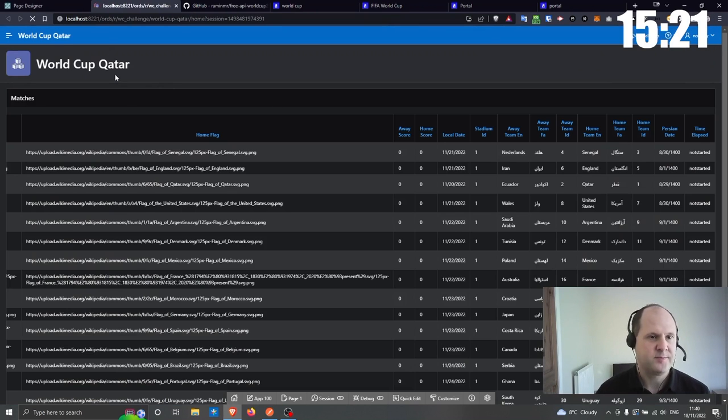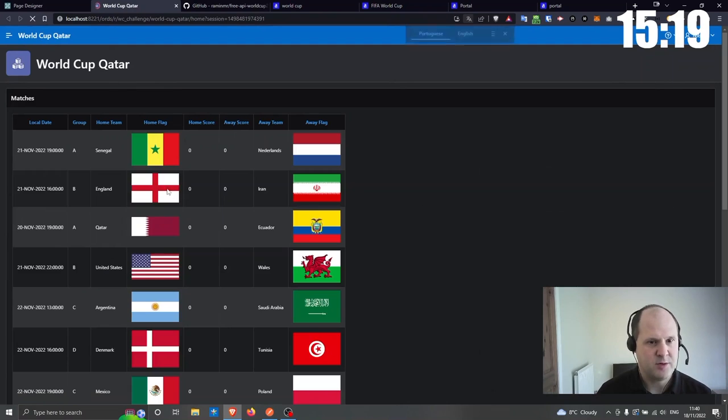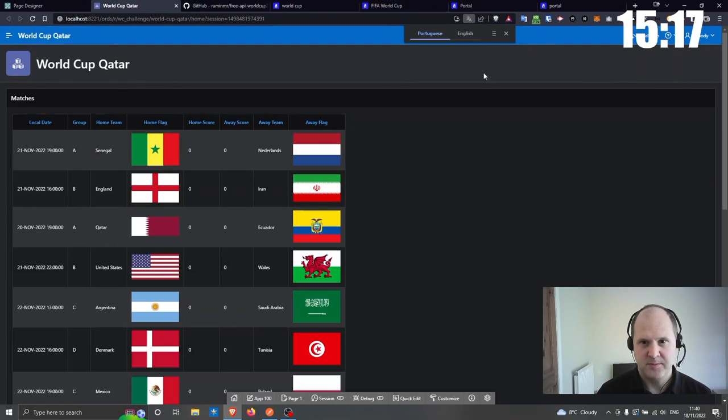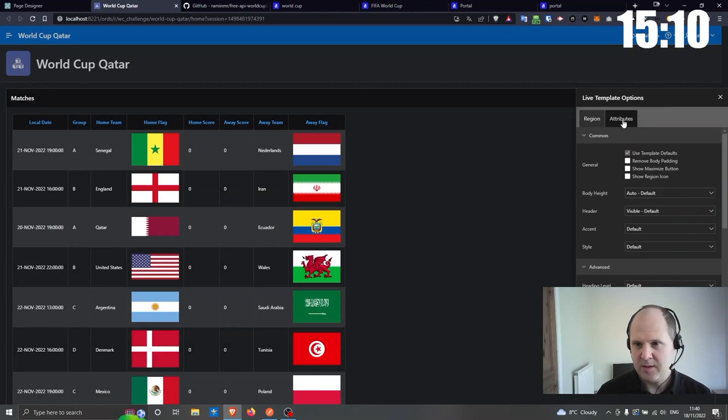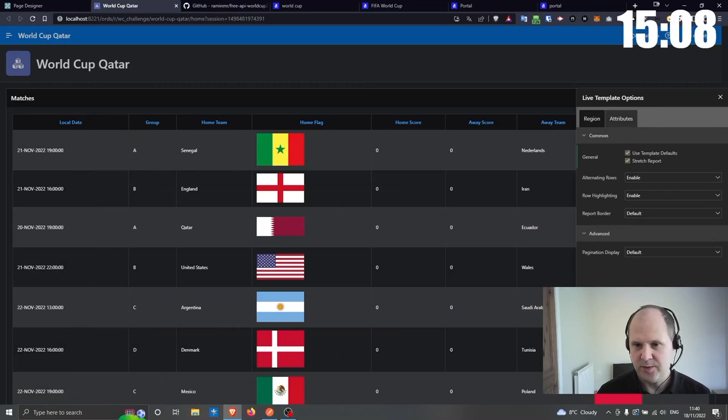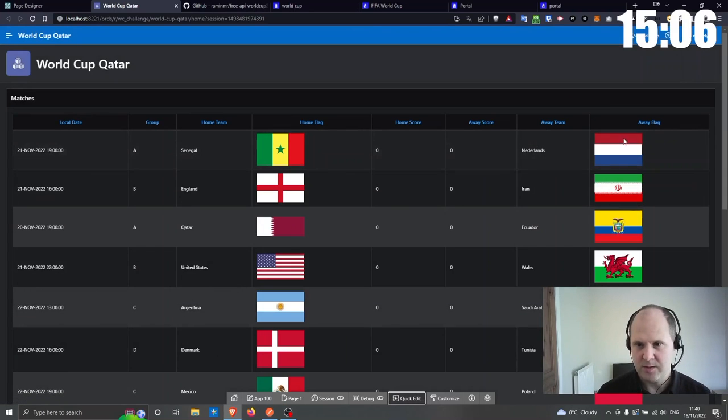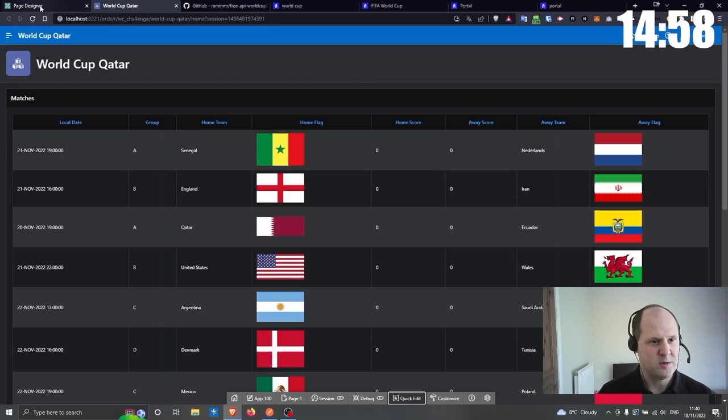Okay, saved. Oh, not bad, not bad. Not bad for a first attempt. Let's stretch this, make it a little bit bigger. So I think it's over here. Yep, stretch report. Some of these could do with middle aligning. The flag's about the correct size, really. The date format's good. Group could be in the middle. Text is a bit small.